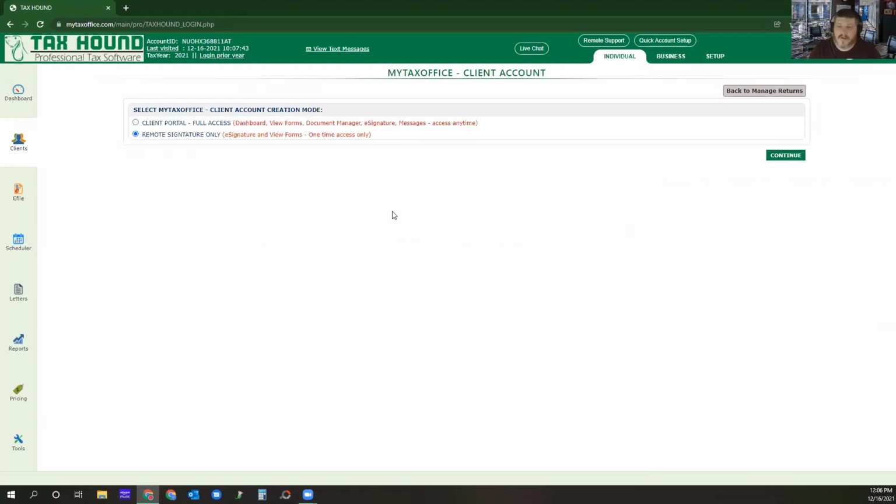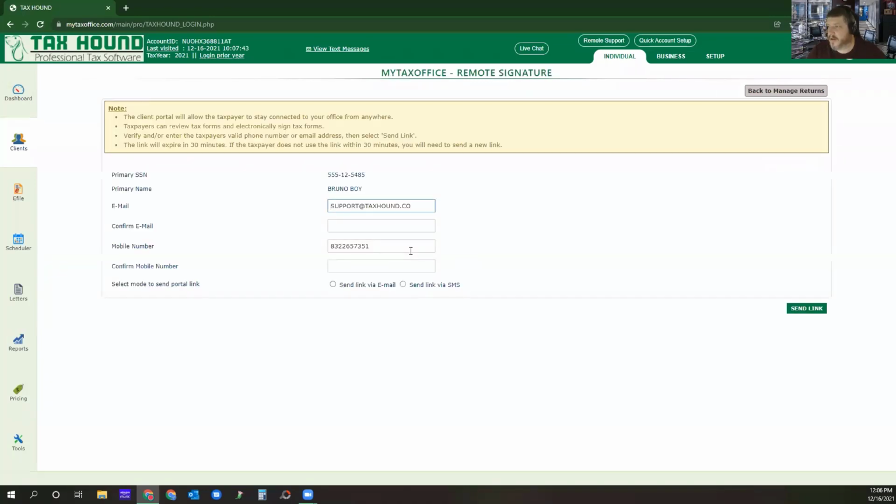I will add, for those of you that are switching over from Simple Tax, there's no fee for remote signature. There's no fee for client portal. There's no fee for text messaging. We don't nickel and dime fees like that. Okay. So remote signature, we hit continue. And so we can send it to email or we can send it to text. I am going to send it to email just so that I can show you guys what it looks like. So we do send link via email.